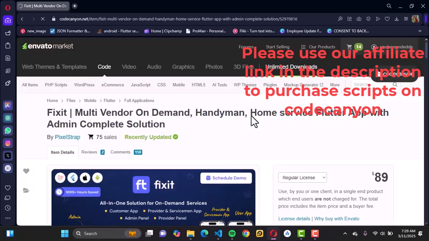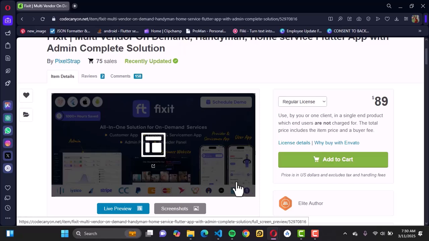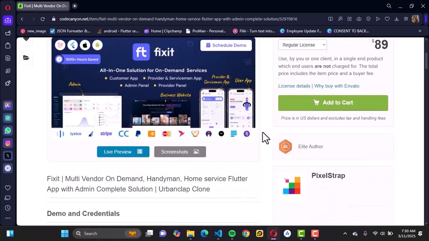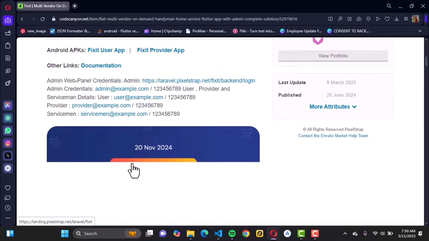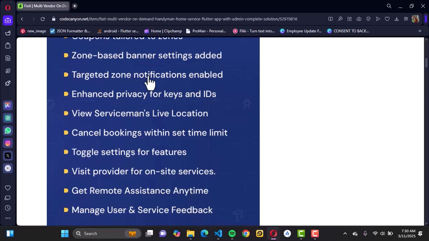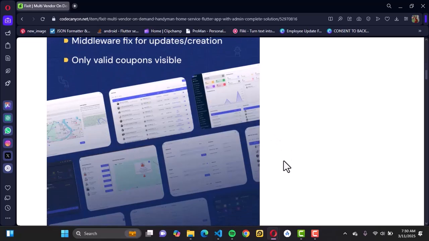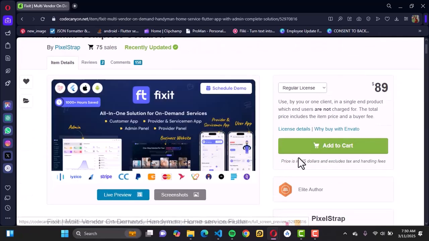This is the multi-vendor on-demand Handyman home service Flutter application. It also has the admin complete solution as well when you purchase the script. Like I said, this is a Flutter application, and you just want to go ahead and check out most of these articles or read the documentation, so you know what the application is all about. And once you're done with that, come over here.